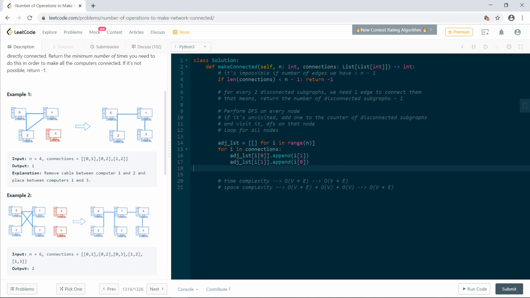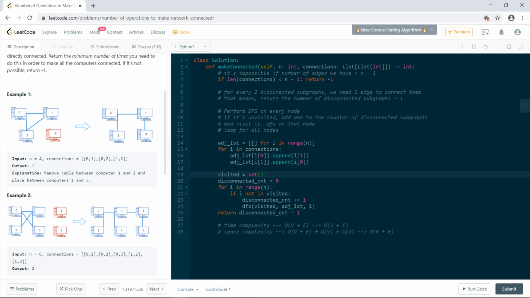Now we add the logic of visited. So after we visited, we have a set. So we have also disconnected count, as we said before. And for every vertex, we check if it's not visited, increase the disconnected count by 1, and perform depth first search, which changes visited in place. Now, return the disconnected count minus 1, which is all this logic.